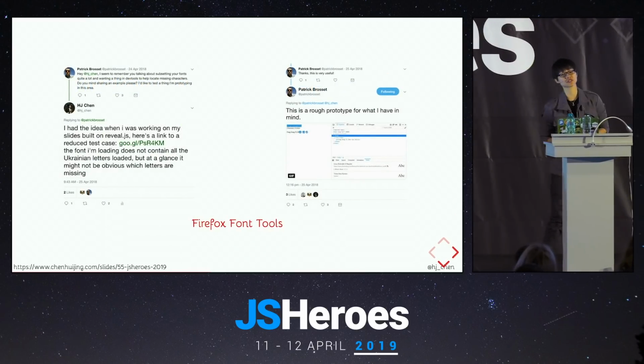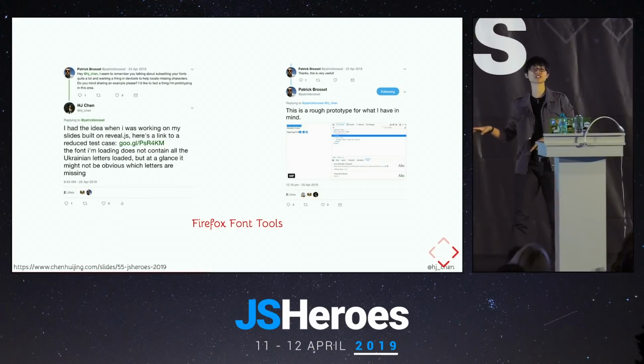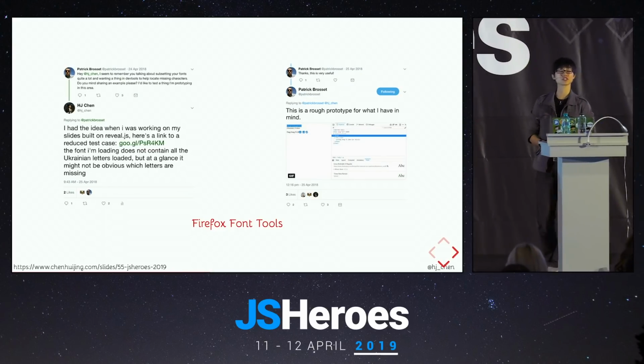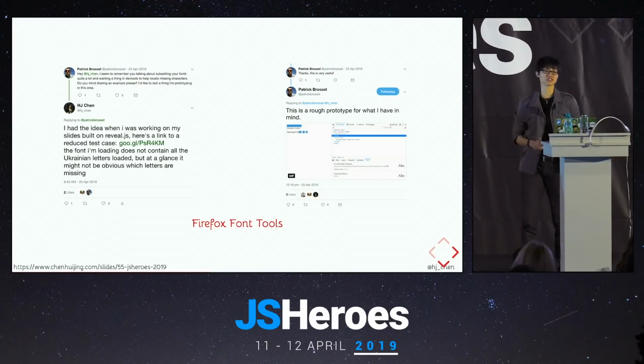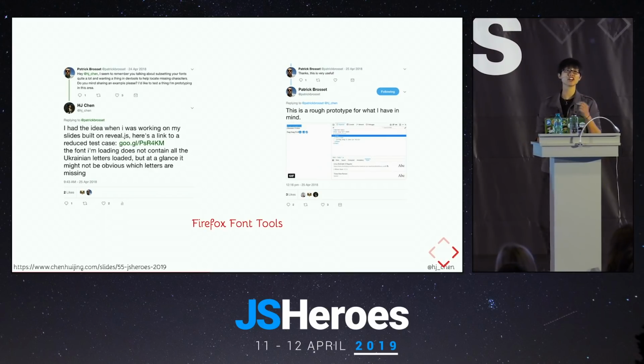At this point, I want to shout out the Firefox font tools and the entire team who work on DevTools, because at some point last year, Patrick Brosset, who does a lot of work on the font tools, pinged me on Twitter about a feature for detecting missing characters. Now, I'm sure he had been thinking about this feature for a long while, but it was still an amazing surprise to me to see that he already had a working prototype the following day.